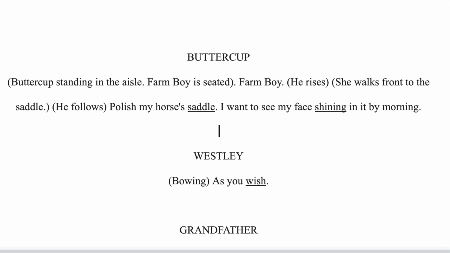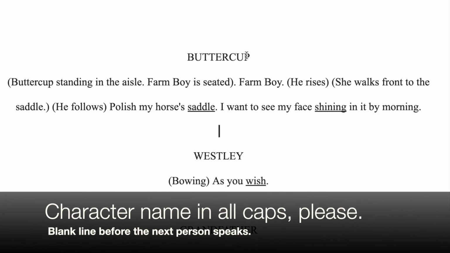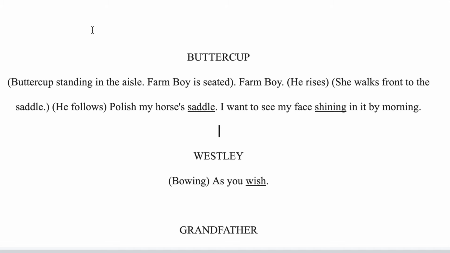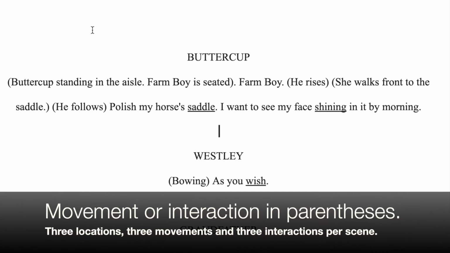So everything is centered, it's all nice and pretty. Notice the name of the person who's talking is in all caps, just so we know who's talking and when. And there's a blank space between people talking and then the next person talking. But look at what I've done here. Anytime there is a note on movement or interaction, it's in parentheses.